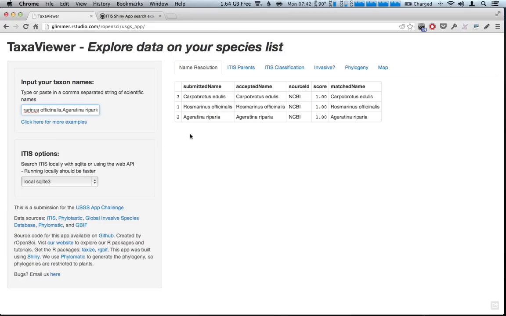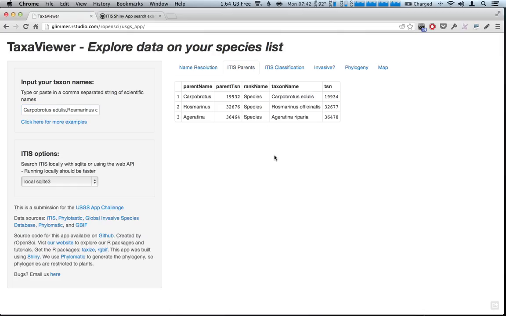So once we have our matches there, we can go to get some ITIS data, and in the first tab here we have immediate parents of our submitted taxa. So here we have a taxon name, which is our submitted taxa, and it's matched to taxonomic serial number. And then we have its immediate parent, which, those are all species that we submitted, so these are genera. And then we have the parent's taxonomic serial number, and here's the rank name of the taxa we submitted.